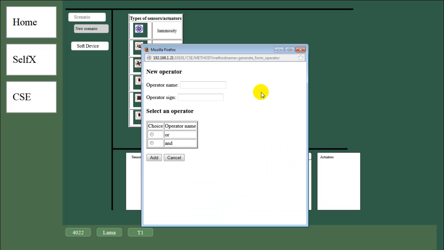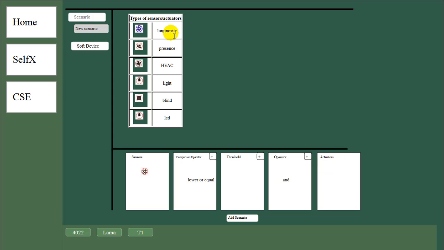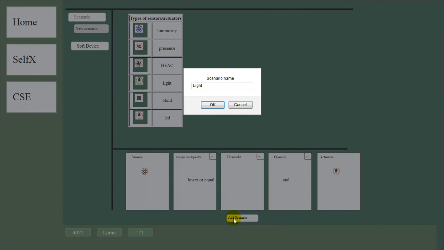For this scenario, the luminosity sensor is selected and the user defines a light level threshold of 350 lux. The user then also selects the actuator, which will switch on the lights when the condition is met. When the scenario definition is complete, it is now available for application to areas of interest within the building.